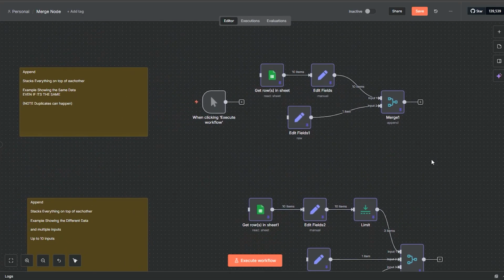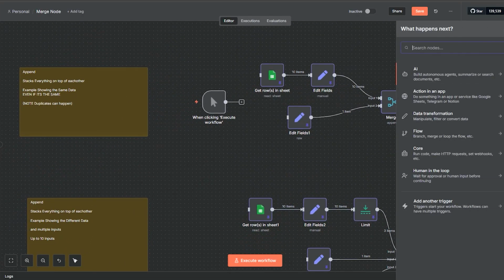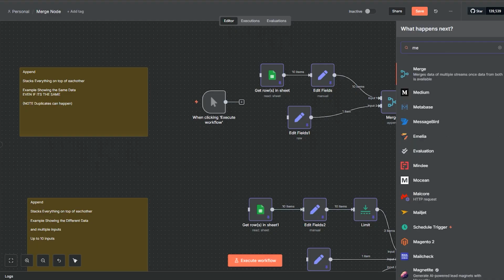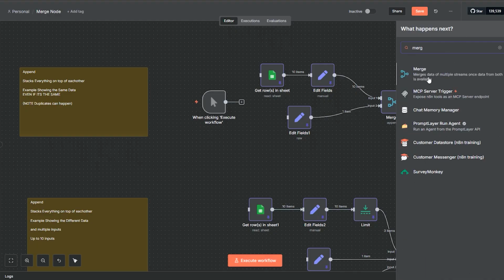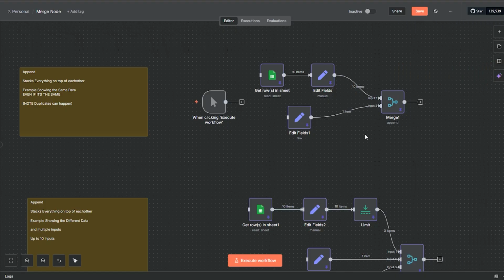Additionally, before we jump into everything that I have going over here, let me show you where the merge node is found. Just click the plus icon over here, search for merge, and you'll see it's right over here, merge. And it says merges data of multiple streams once data from both is available, right? So that is going to be your merge. Now I'm going to be using a lot of other nodes throughout this video. So as I go through them, I'll show you.